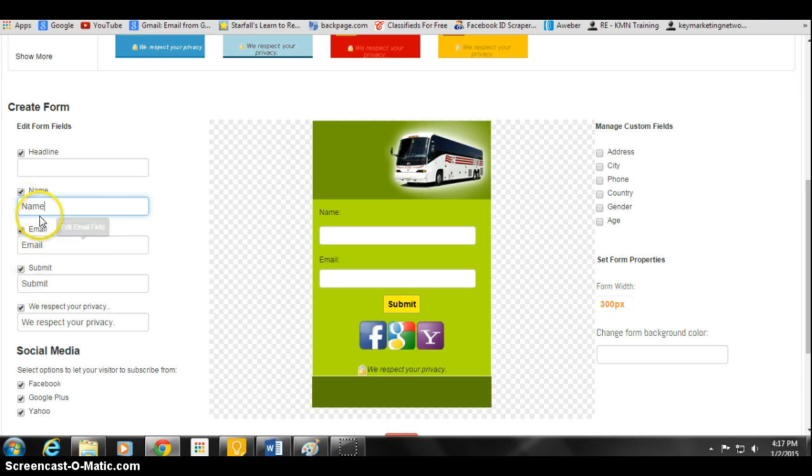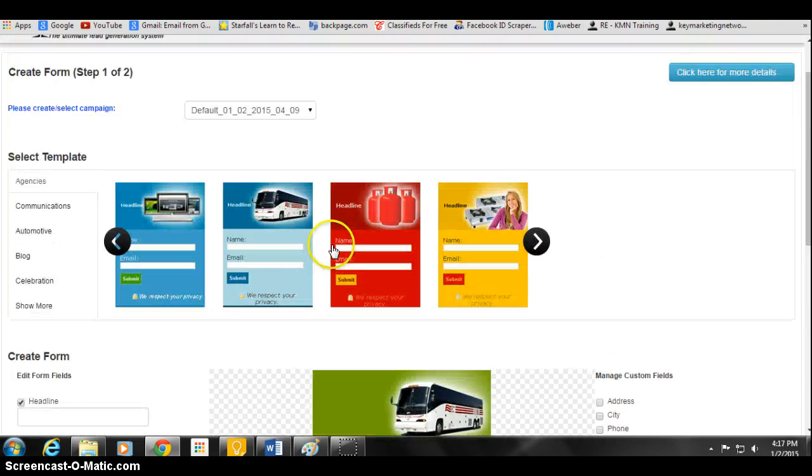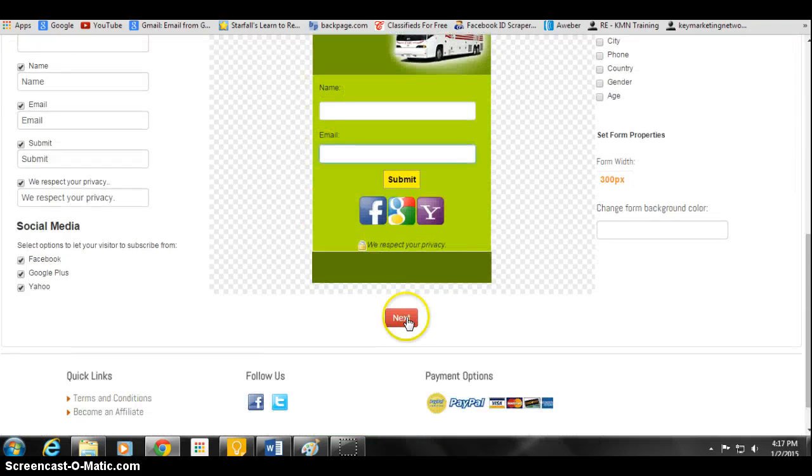These are the fields that you have the option of having. Some people only put an email field. Me personally, I was doing it for a little while, but then I was not capturing the name, because sometimes the email address is different than the name. So I like my name field. I'm going to keep my name field in there, keep my email field, my submit field. But these little trinkets down here are nice to have. If a person signs up through Facebook or Google Plus or Yahoo, it'll automatically put their information in. Okay, so once you're done with this, you're going to go to Next.